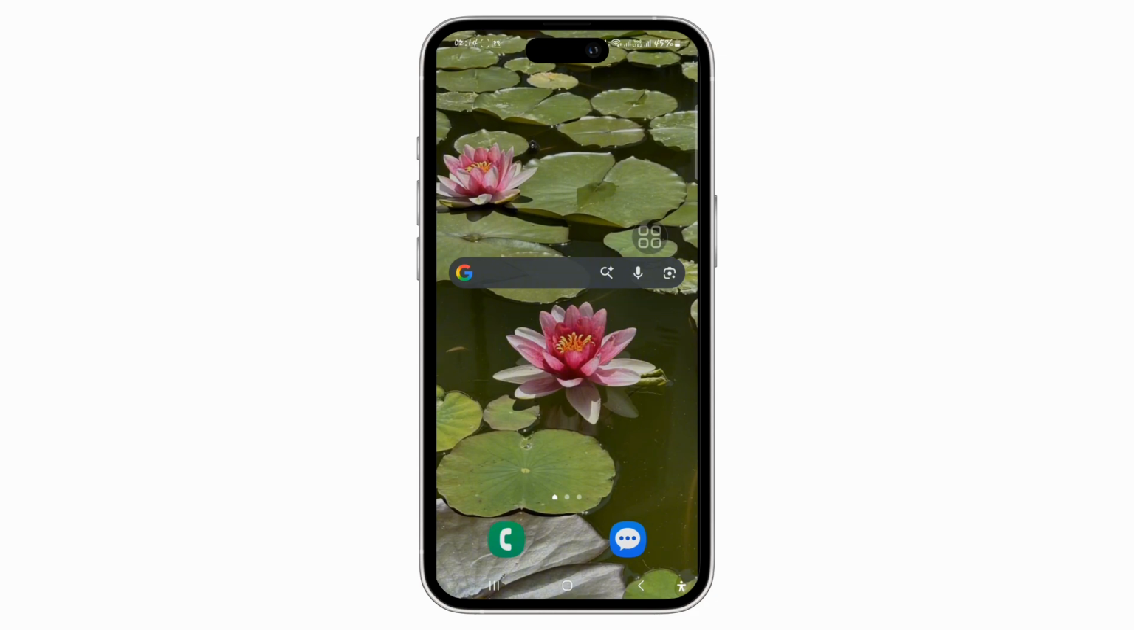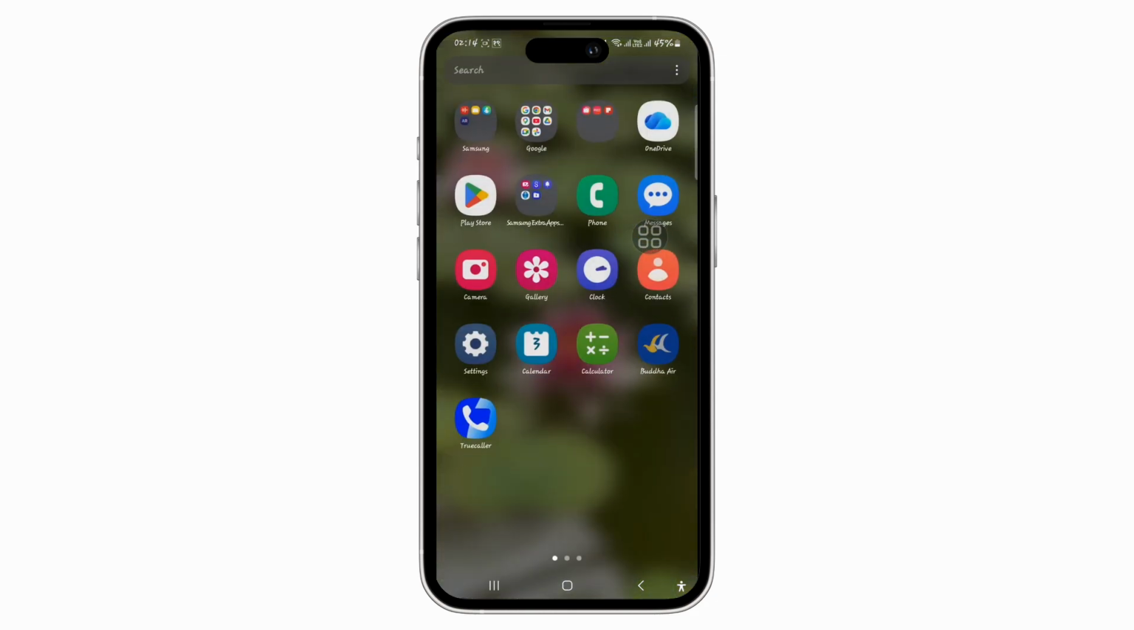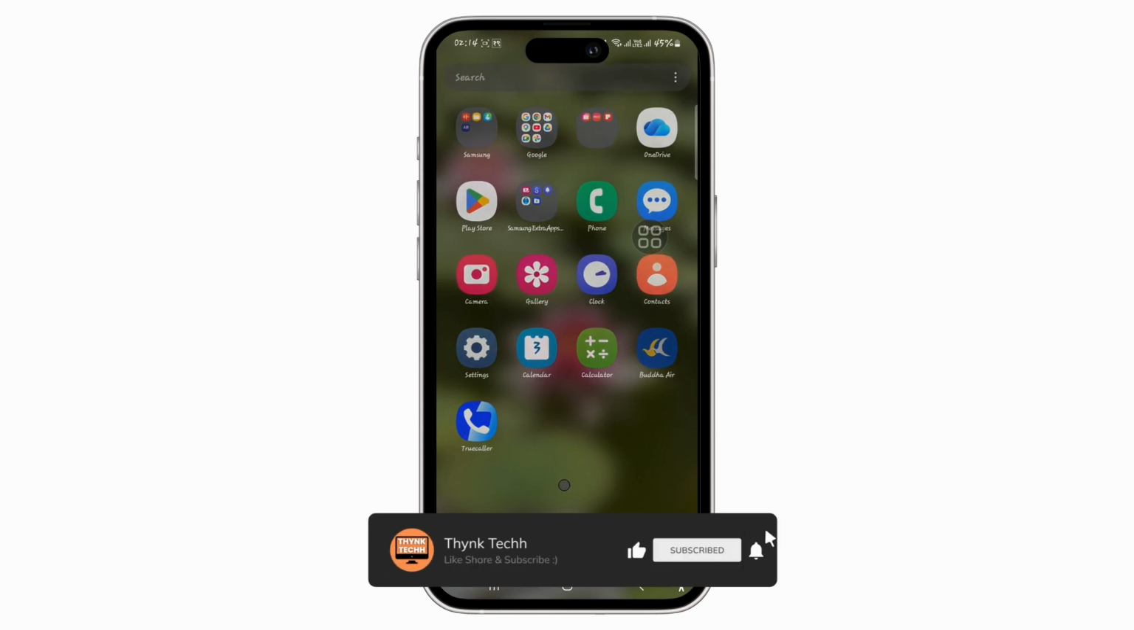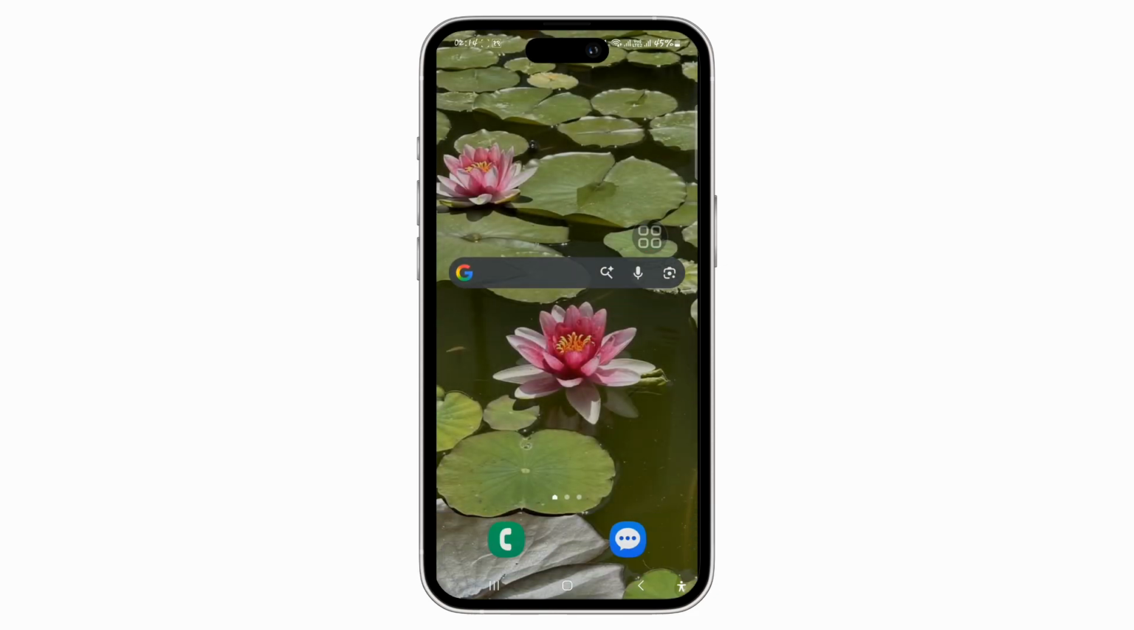You can then start adding apps back to your home screen. To add an app, swipe up and find the app, then tap and hold on to it, and you can either drag it to a specific location or tap on Add to Home.